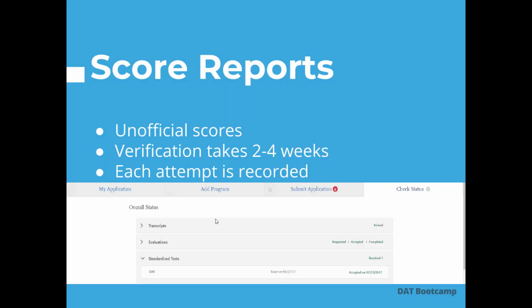A little bit more about score reports. So when you receive your score report, it is considered an unofficial score. It has to be verified by the ADEA, and this verification process takes roughly 2 to 4 weeks. And also remember that each attempt is recorded, so even though you may not send out the score to individual schools, when you do send out your official score, each attempt will be recorded and they'll be able to see that. So essentially what I'm trying to say is, don't use the DAT as a practice run the first time around. You want to do your best the first time around and get it over with.